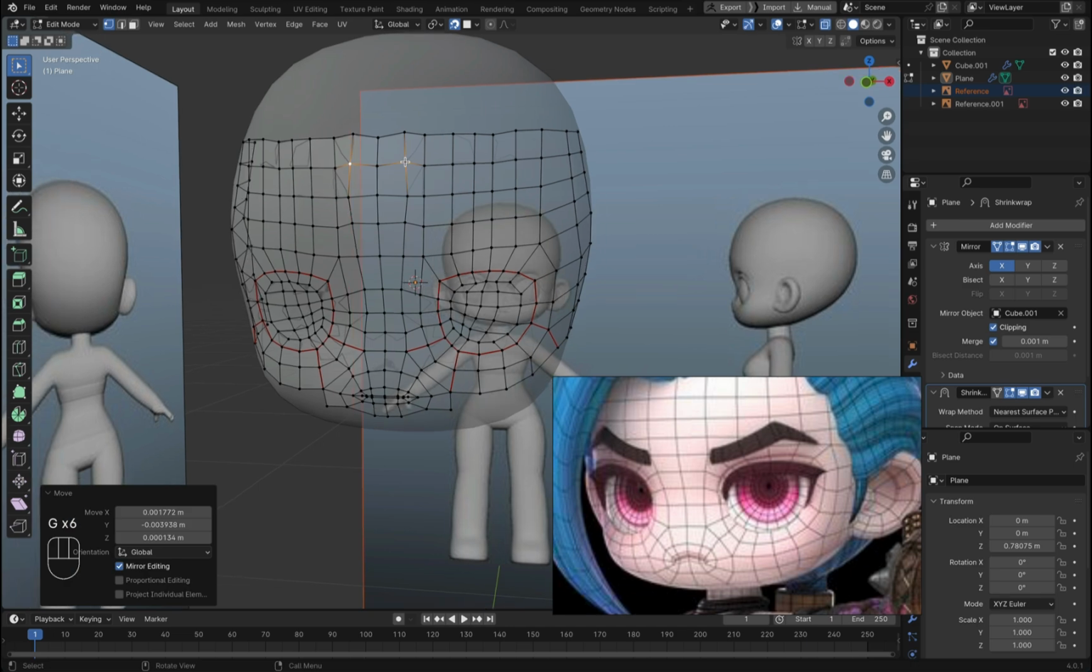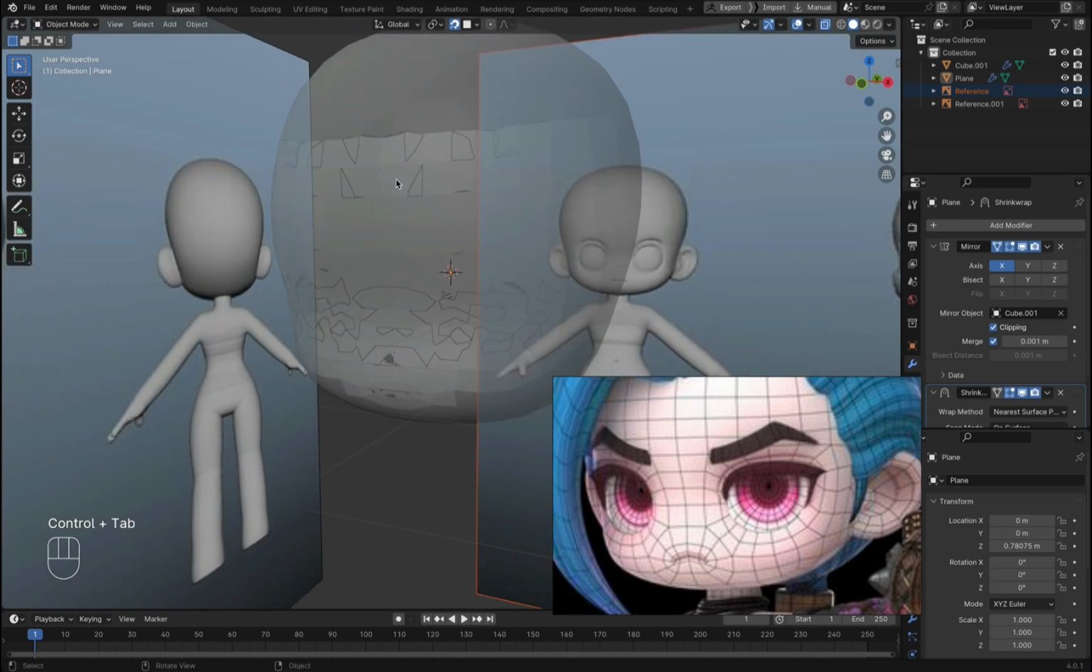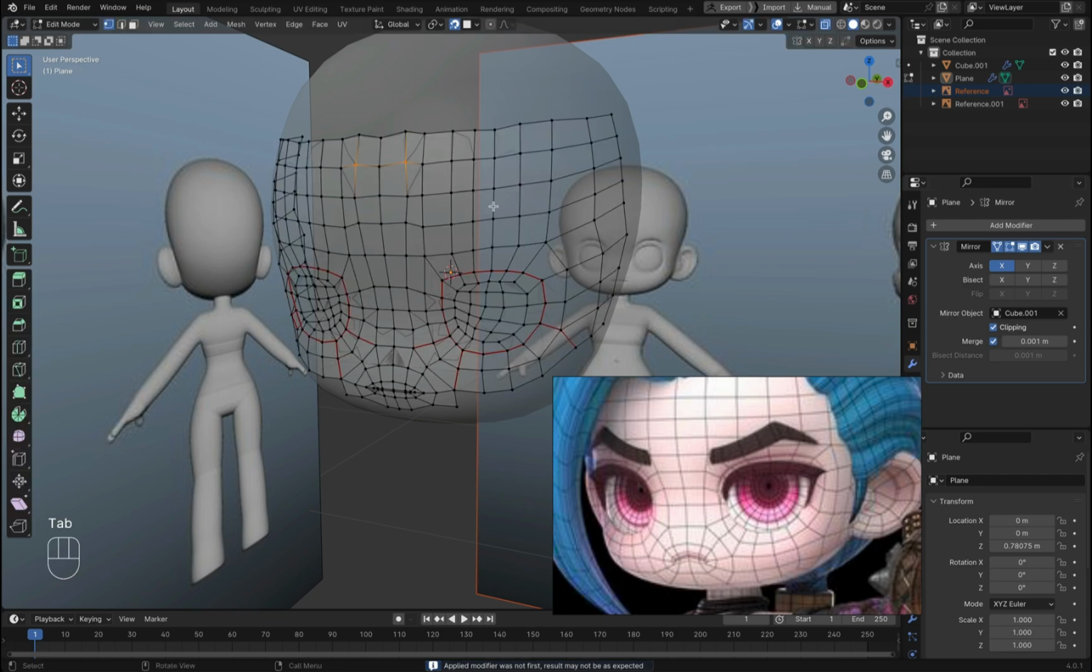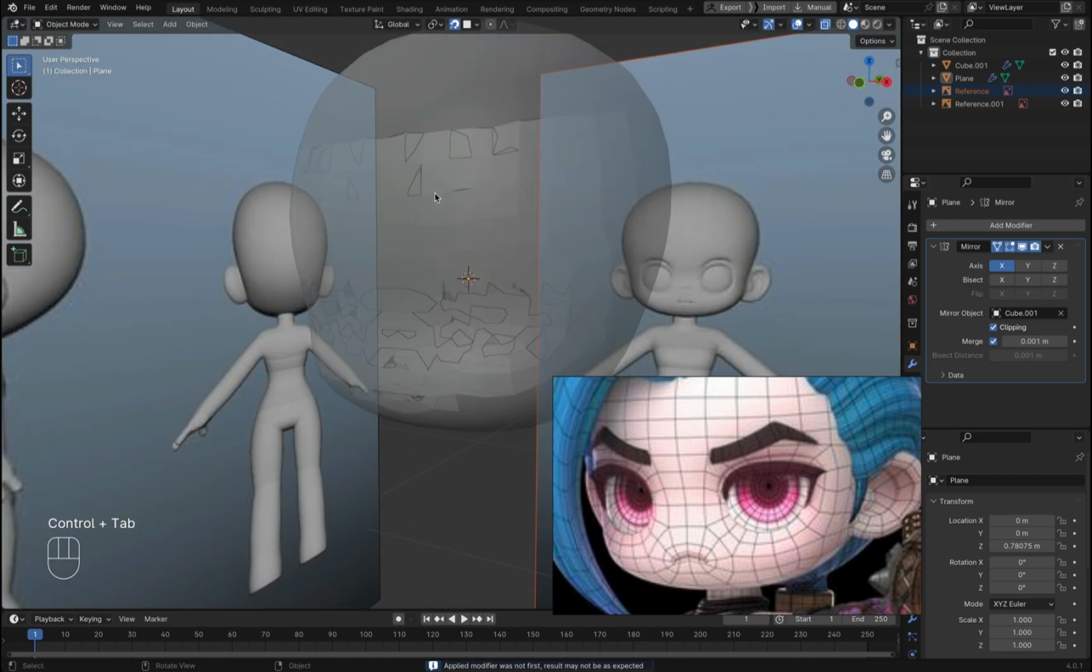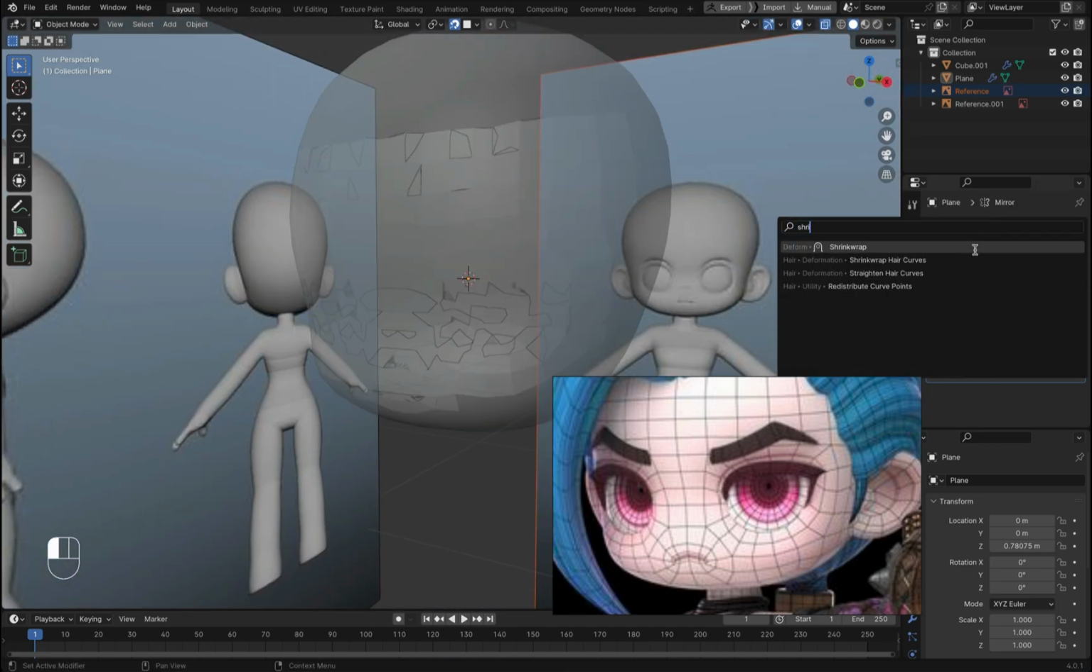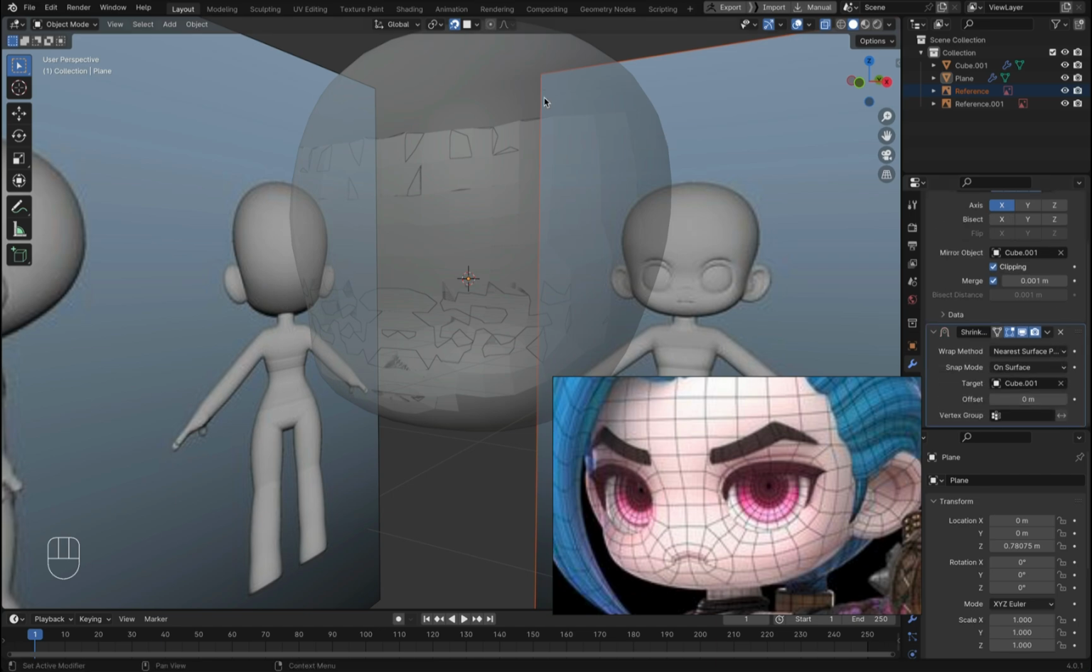So rather than manually clicking and doing this, what you can do is just apply this modifier once, and you can add the shrink wrap again. So it's gonna save you a bit of time.